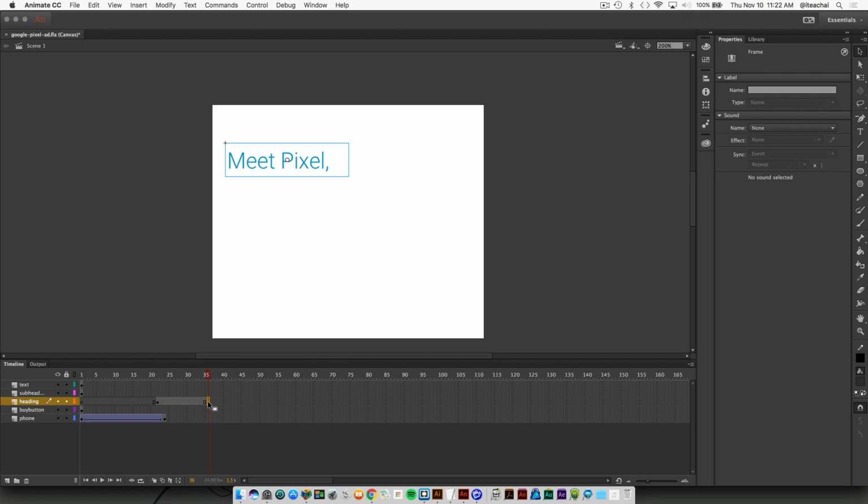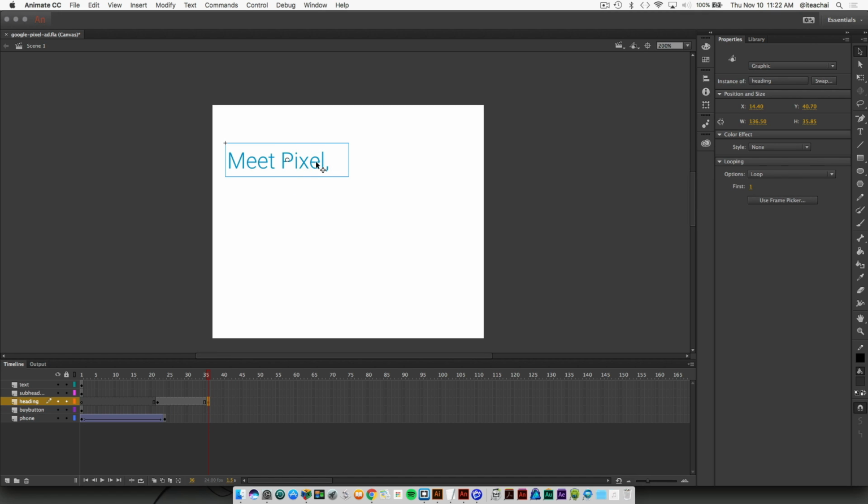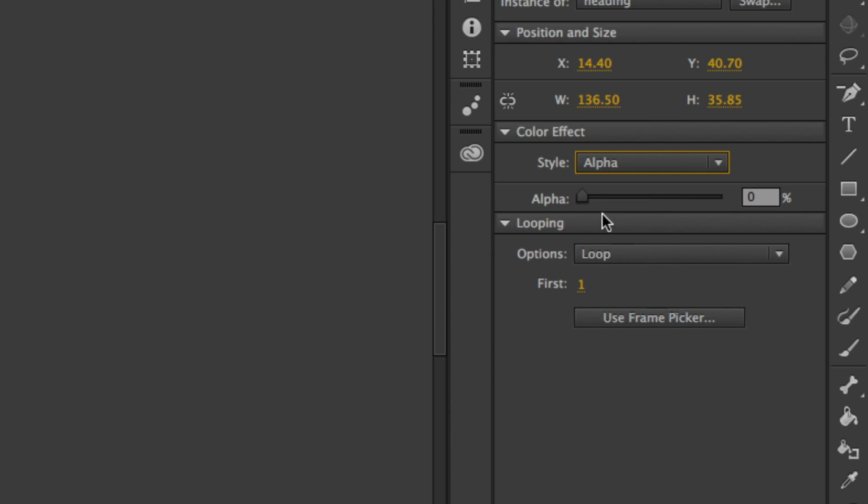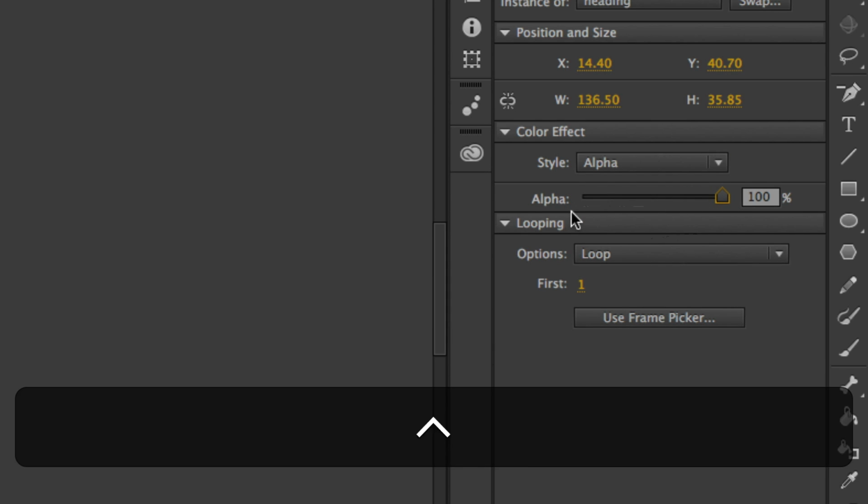Click on frame 35, select the heading again on the stage, change that color effect to alpha, and now put the opacity up to 100.